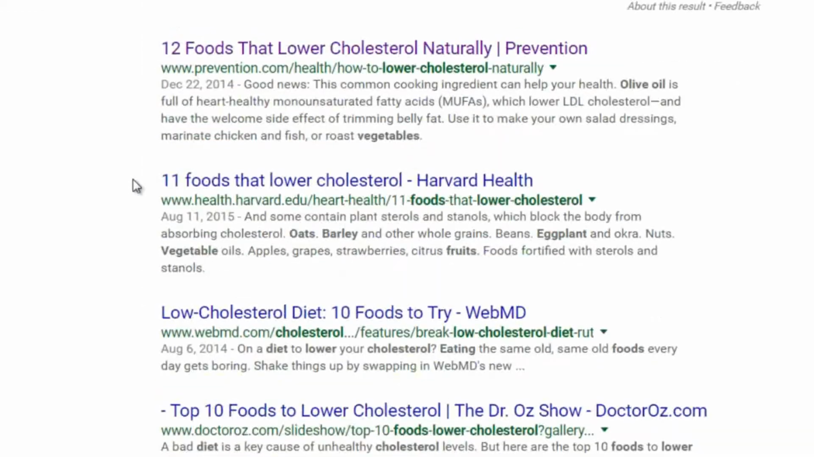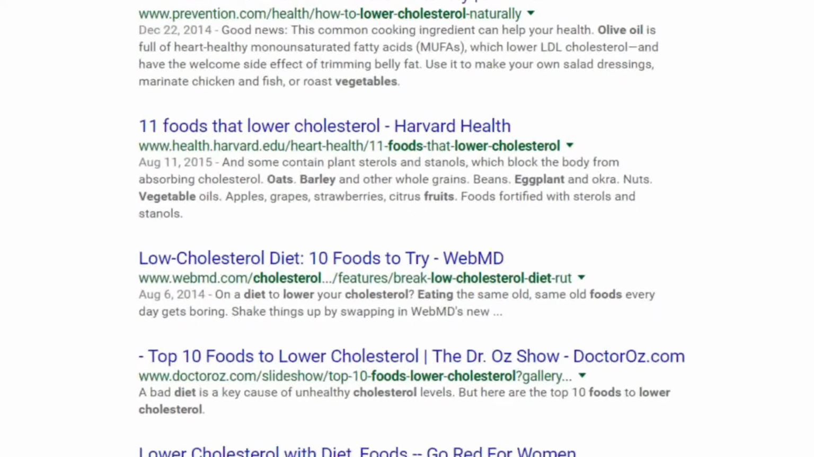If we scroll down, we can see top 12 foods that lower cholesterol. And you'll notice a lot of articles are moving towards 12 things or top 10 things that lower your cholesterol, or top 10 different types of cardiovascular exercises that allow you to lower your cholesterol, or even top 10 foods that you can still eat that are tasty and can lower your cholesterol. So let's just click through here, we'll click this one, and let's start from there.